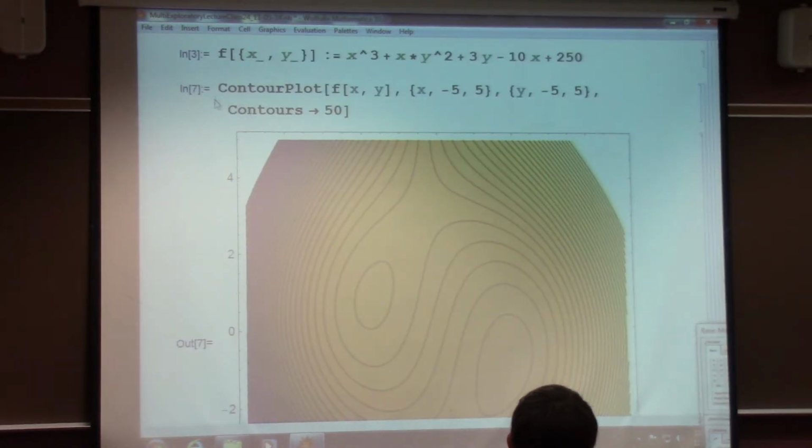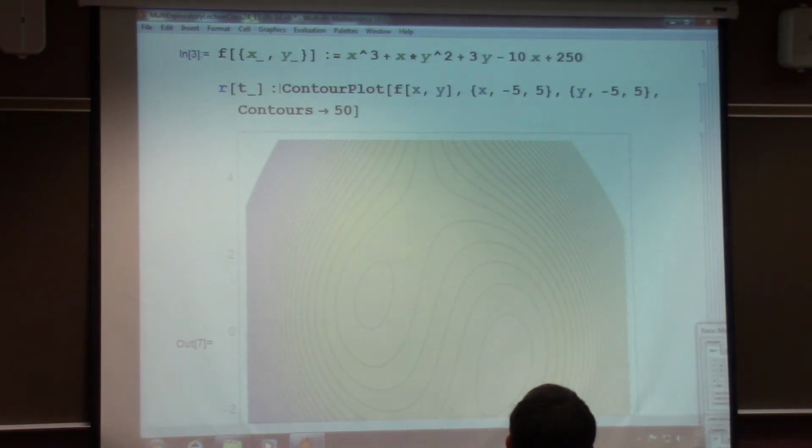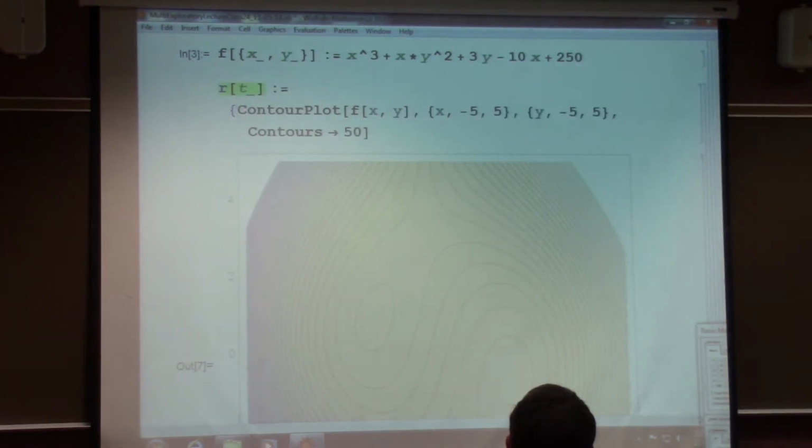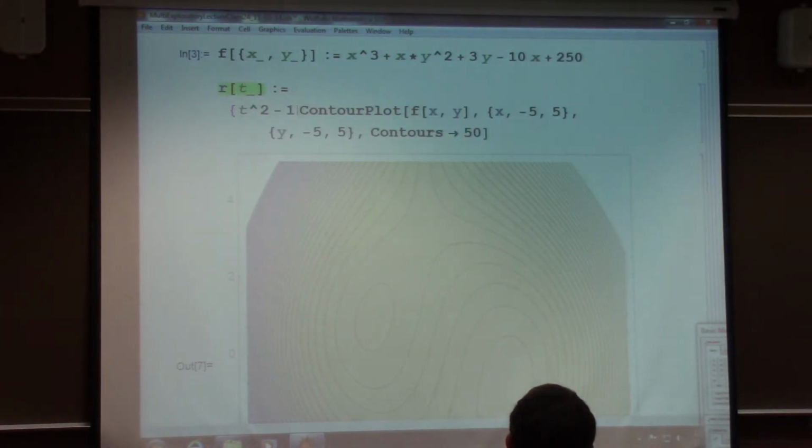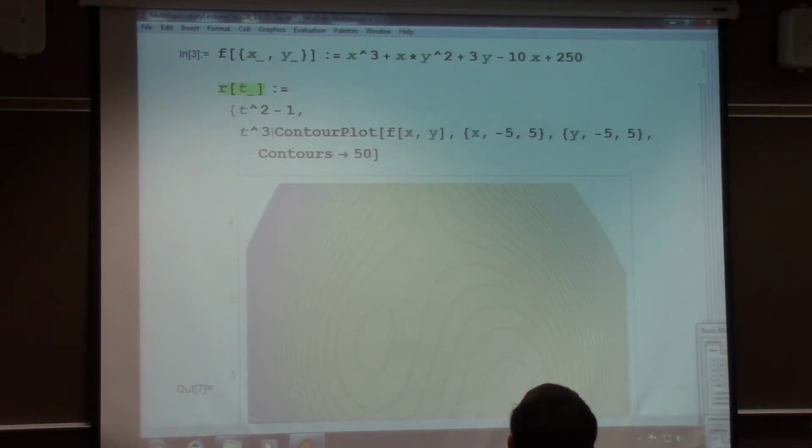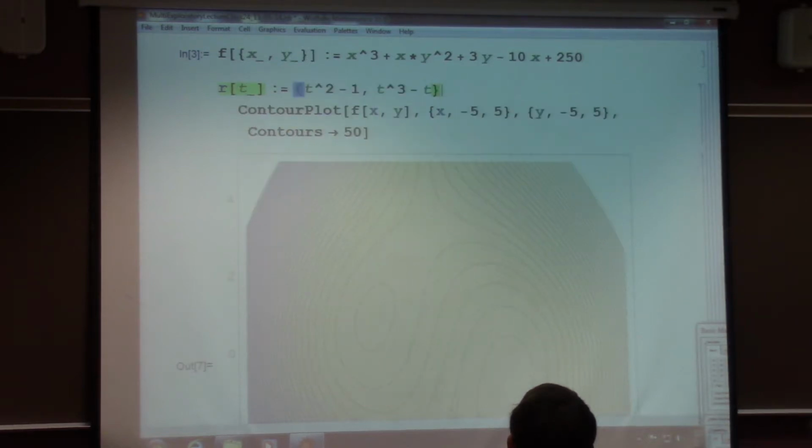All right, let's add in a particular parametric curve here. And what I'm going to pick is kind of interesting. It does a loop-the-loop. I'm going to make the x-coordinate be t squared minus 1 and the y-coordinate be t cubed minus t. I need to combine it with the contour plot through Show.